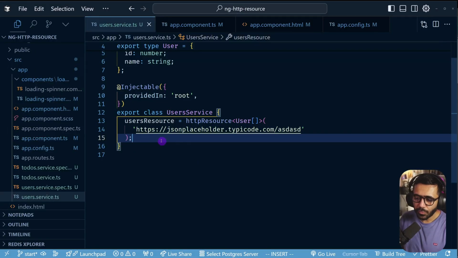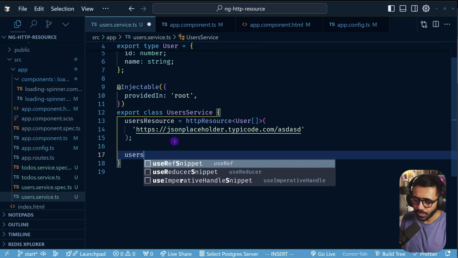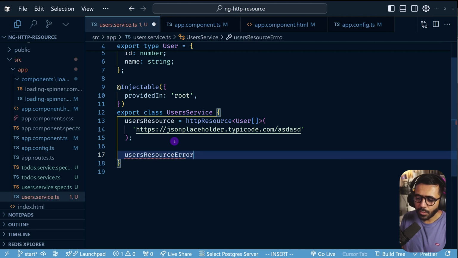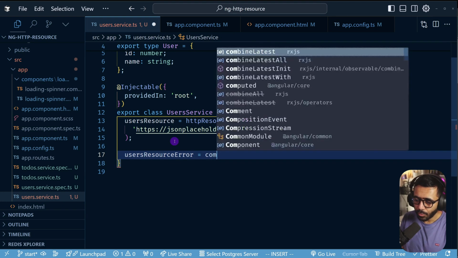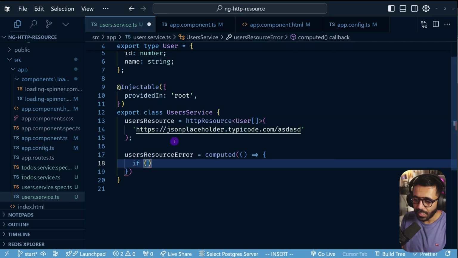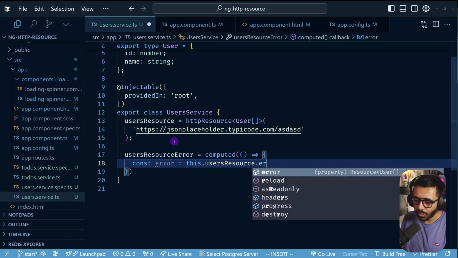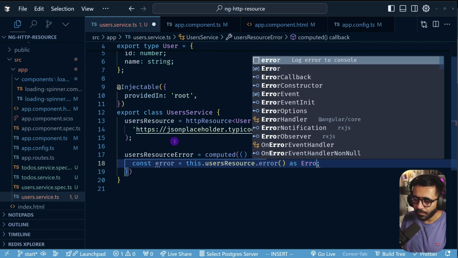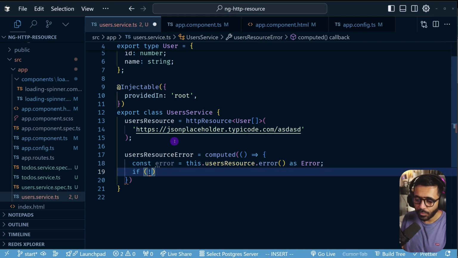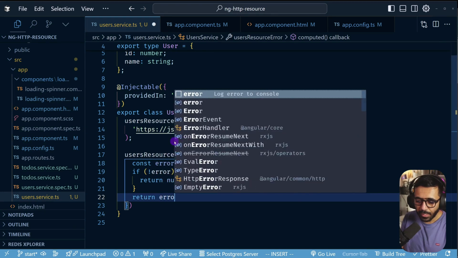So one of the things that you could do is take out the user's resource error in a computed. So here you can say users resource error, and here we can either send null or actually the message. So here we can say computed, and the computed will basically look into the user's resource error. So here we can say something like const error equals this dot users resource dot error, just like this. And we can also take this as an error. If we don't have error, then we just return null. Otherwise, we return the error dot message.